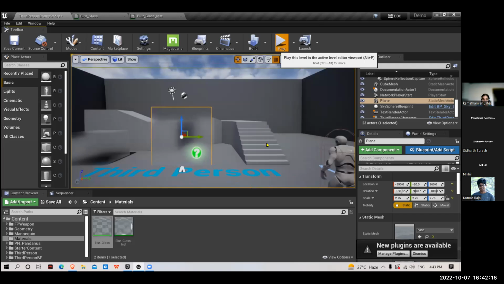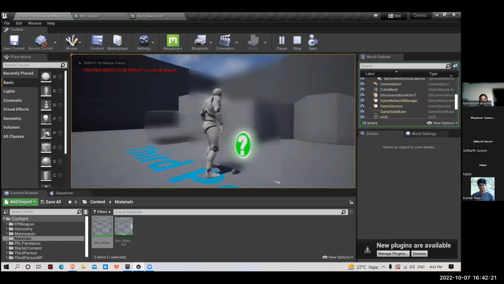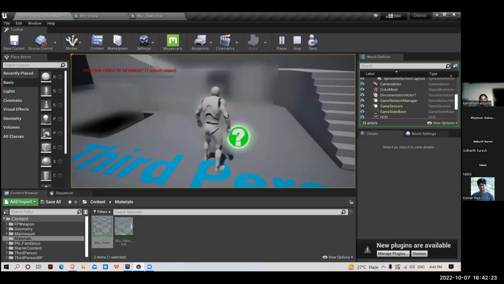If I click on play, right? See how it looks here.